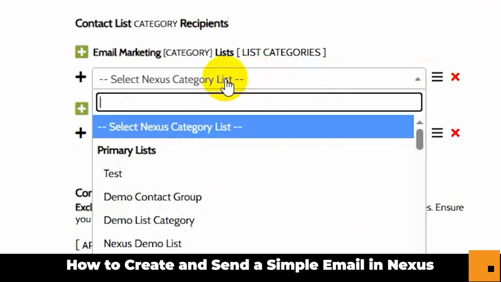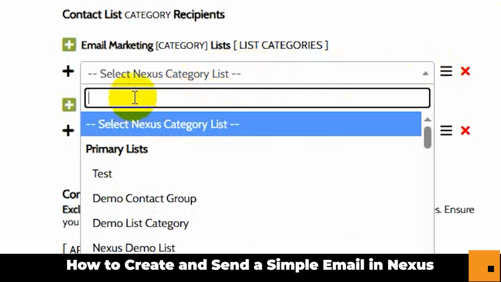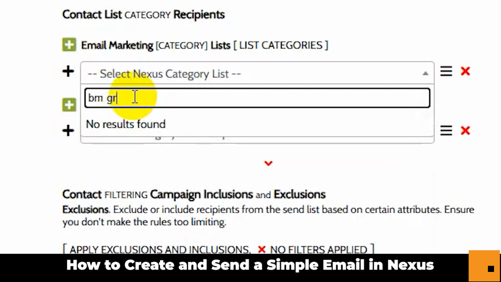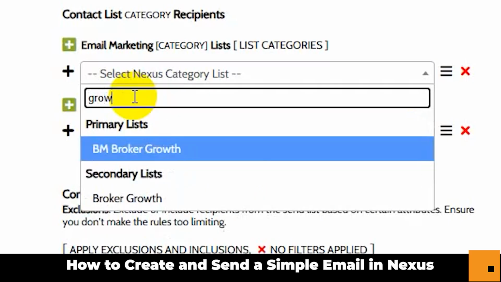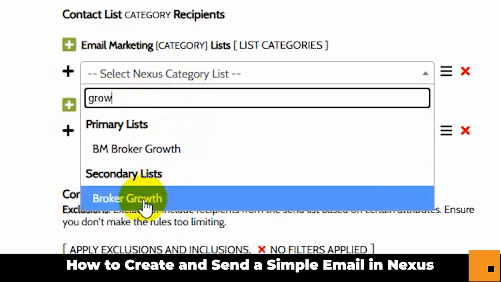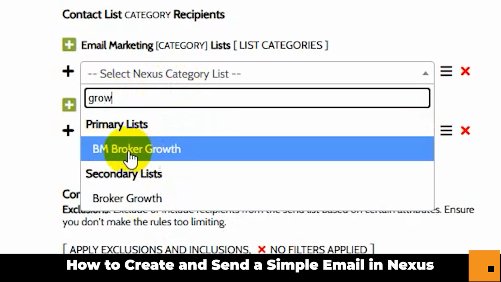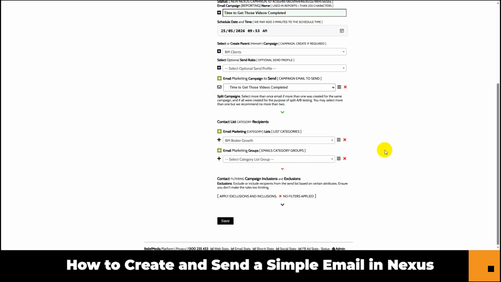Now, the category list we send to. Most of my lists are just demo lists and things like that. I'm going to send to broker growth. There it is, BM broker growth. The secondary list is our old broker growth list. This is the primary Nexus list, BM broker growth.